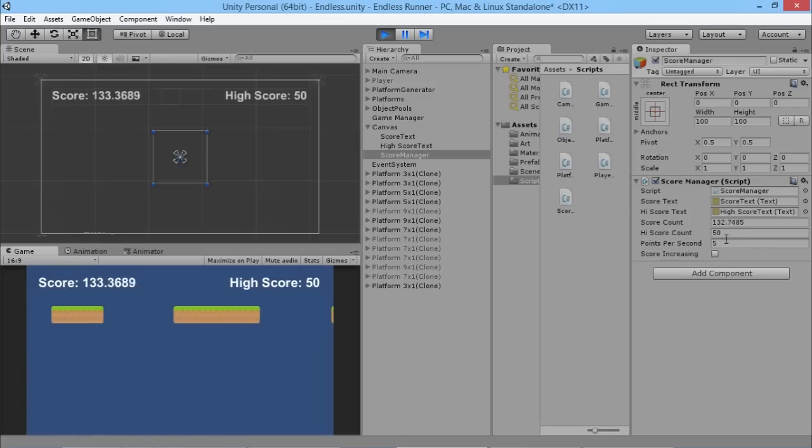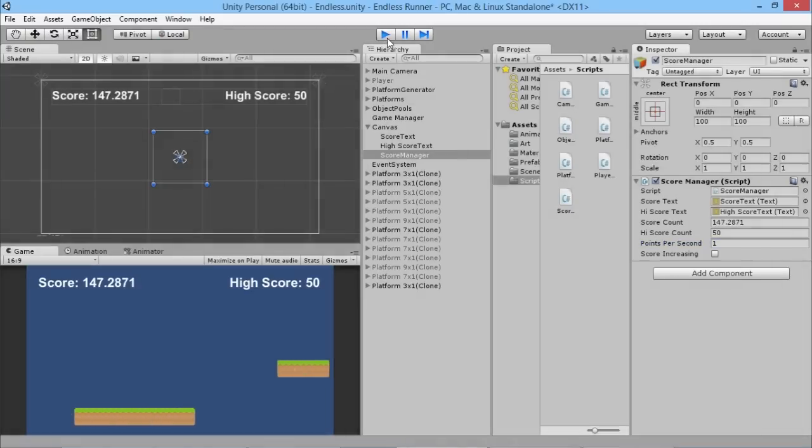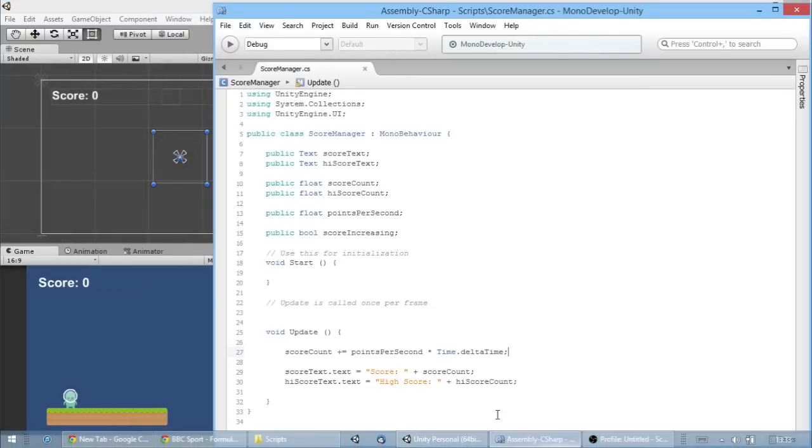Actually, if we just demonstrate, we can set the points per second to 1 just to make it a little bit slower. So we can see it goes up a little bit slower like that. So that's no use to us. We want to just show a whole number. And the way we can do that, rather than affecting the score count itself, because we don't want to make that a solid whole number, or else we'll be adding on a whole load of things all the time, and that won't be any good to us.